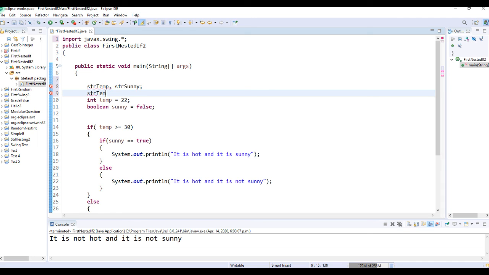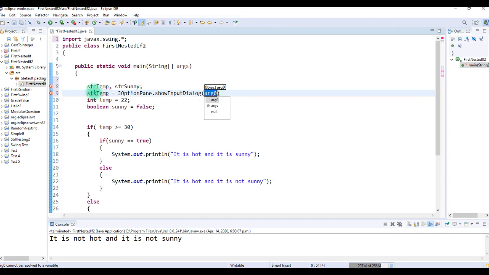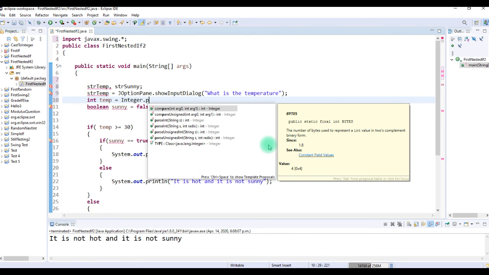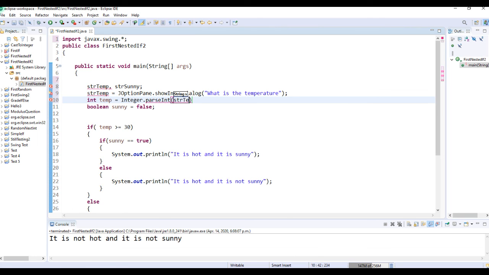str temp equals JOptionPane dot showInputDialog, and I'll just put what is the temperature. And then I can say int temp equals Integer dot parseInt, and inside here I'll put str temp.